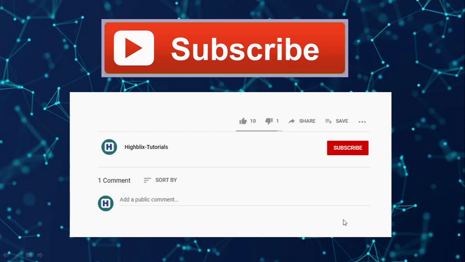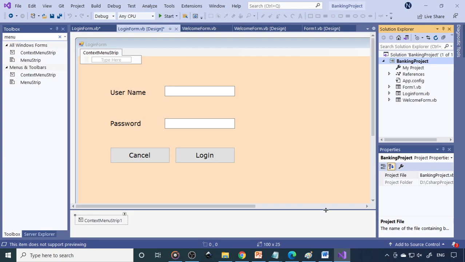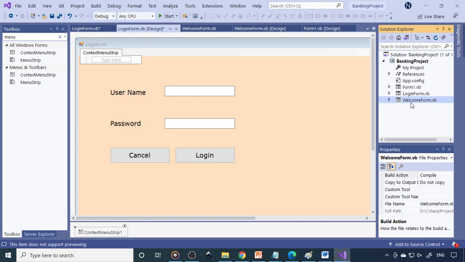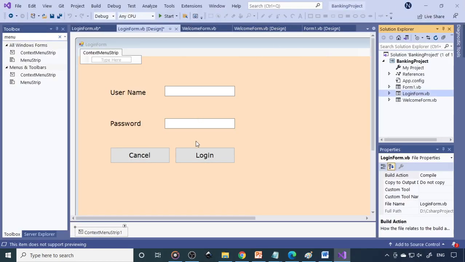Now let's move on to Visual Studio and see how we can create the MDI parent form. So here is the banking project, which is already created. From the first video and second video, we already explained how to create the welcome form and the login form. And now we are going to discuss the MDI parent. So again, if you have not yet watched the videos, please watch them. If you go to iblix tutorials and click on videos, there you can see this is the part 1 video. And if you are not yet subscribed, please subscribe here. So let's come back and see how to create the MDI parent.